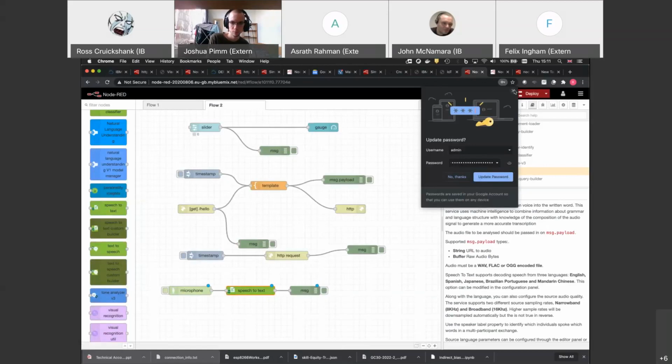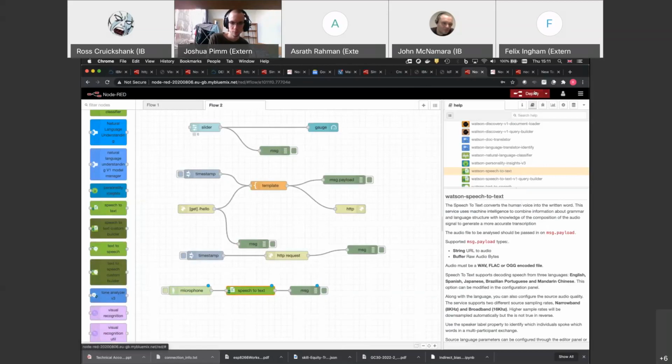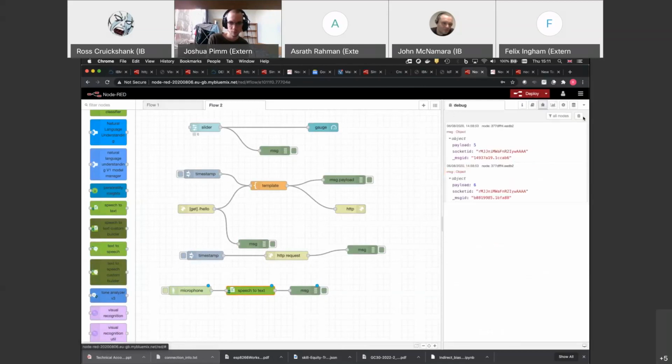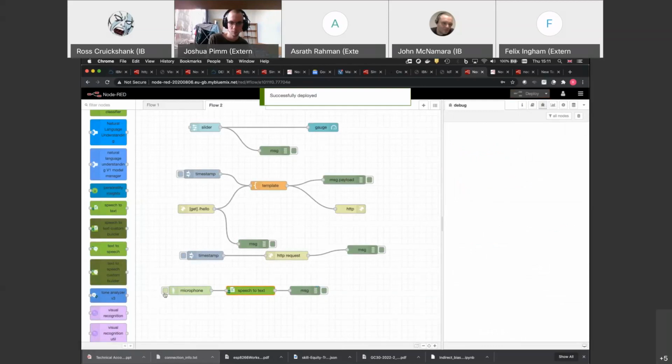So keeping in mind, so far, no coding in this work. I'll go back to debug view and clear my debug. All right, now if I click this, it should prompt me for the ability to use the microphone in the browser, because it's going to get user media to do that.